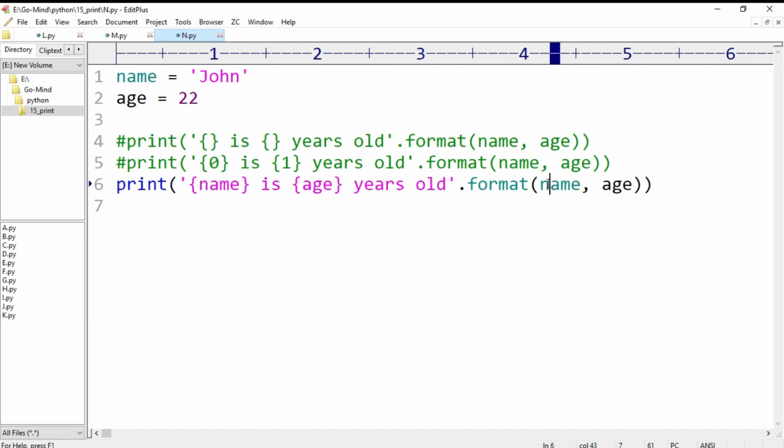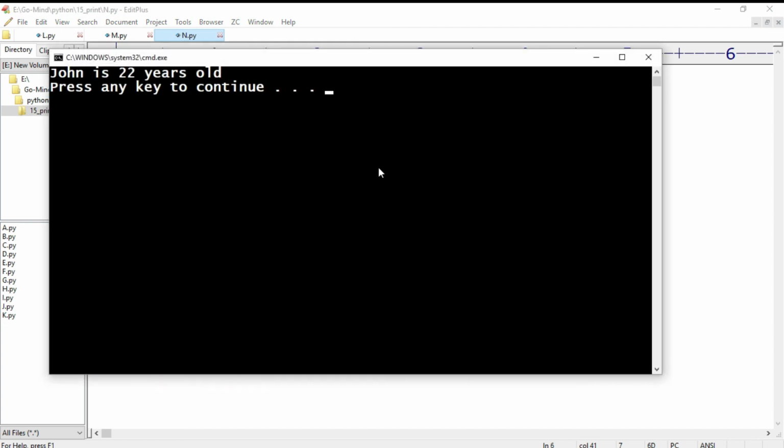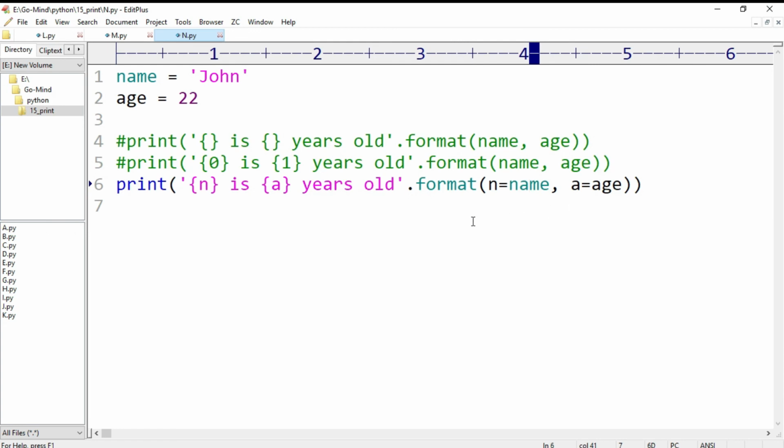So in the format, we will initialize a variable. Let's say n for name. So n equal to name and a equal to age. And here we have to specify n and a. So now name is assigned to n and age is assigned to a. So now this will work. Let's see running n.py. Look, we are getting John is 22 years old. Okay, so we are getting the desired output.